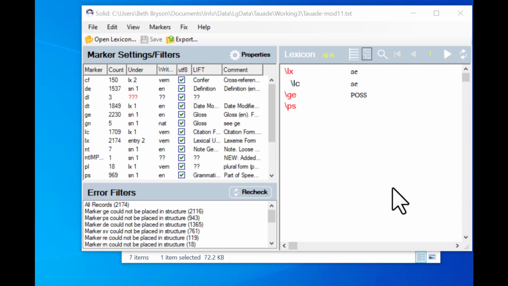So here I will go through two different sets of markers where we have that choice and try to explain how I made that choice for each of those sets of markers. I'm going to start with the GE-GN markers. So GE is the gloss in English, and GN is the gloss in the national language. So to find a record that has these, I will click on GE. So that takes me to a record with GE.